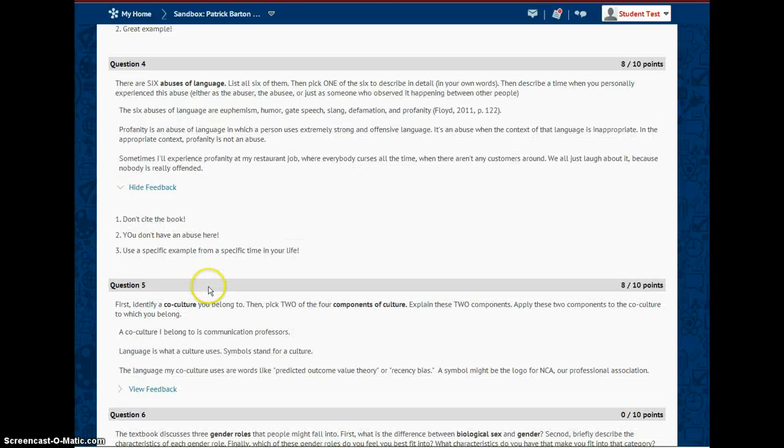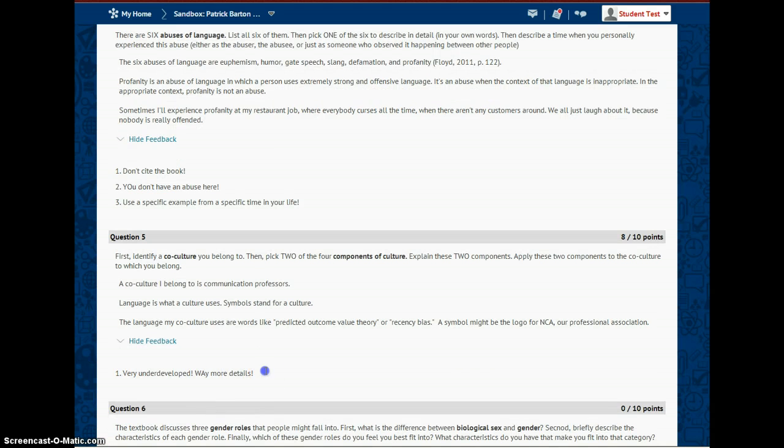And then the fifth question we're going to go over here. Identify a co-culture you belong to, and pick 2 of the 4 components of culture. Explain those 2 components. Apply these 2 components to the culture to which you belong. Paragraphs, great. But this is the one thing really here, it's very underdeveloped. This answer is really short and it's not very detailed, and that's a problem.